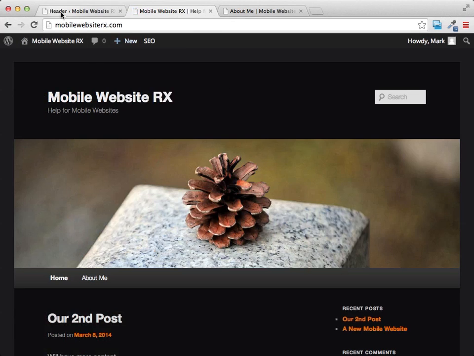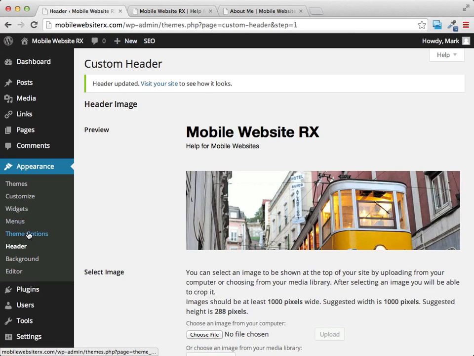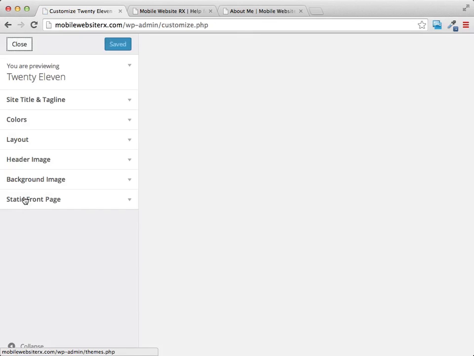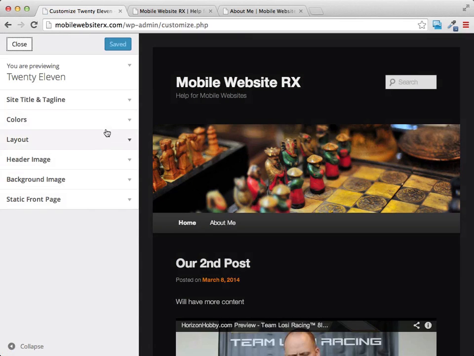Okay, now we've also got these other options. We can change the background color if we want to. We could add in an image if we wanted to for the background. Lots of different things that we can do. We can even customize it 100% so that we change everything, the colors, the layout, everything that we want to change, we can do all that right from here, okay?